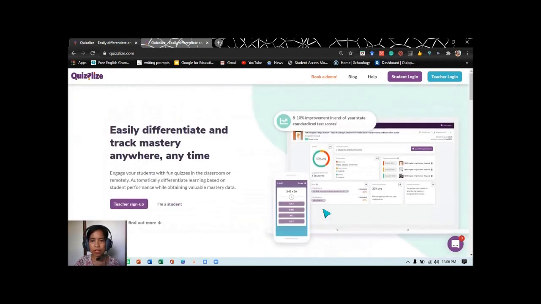Now, since I have already created my account, I do not have to undergo the sign-up process. So instead, I'm going to log in as a teacher.